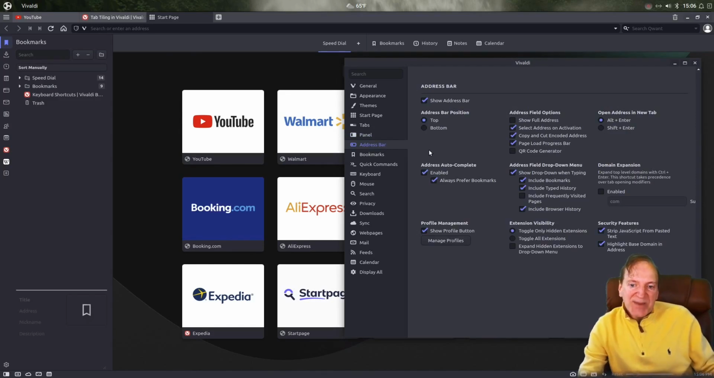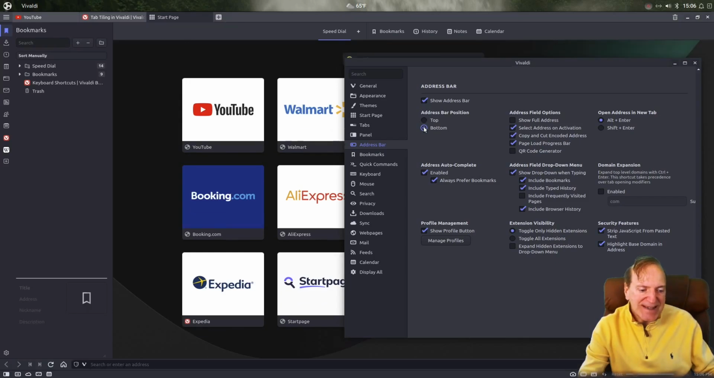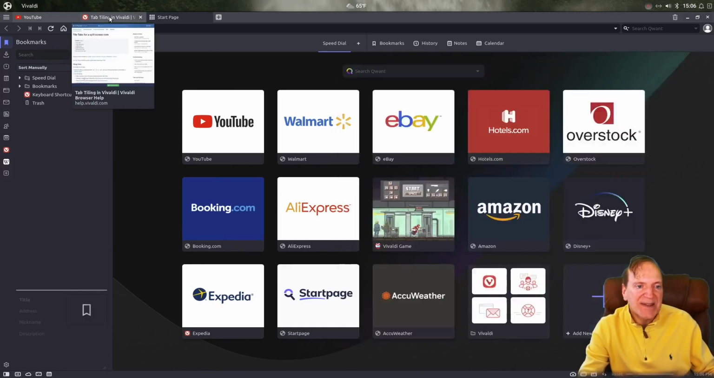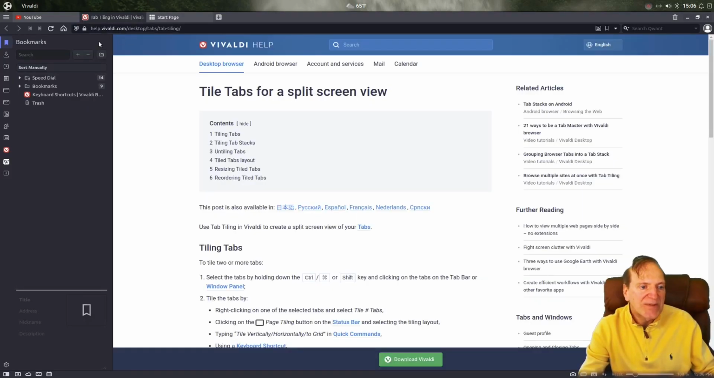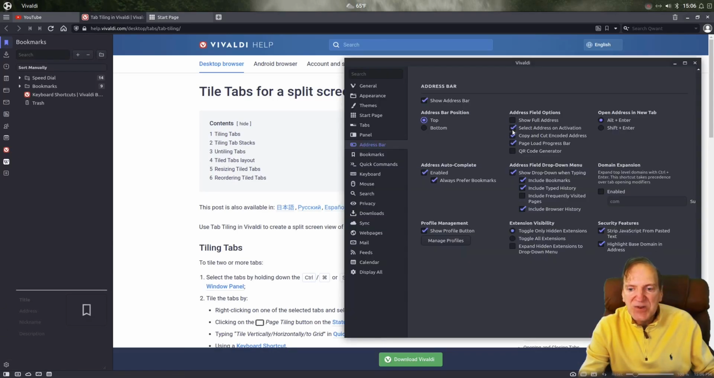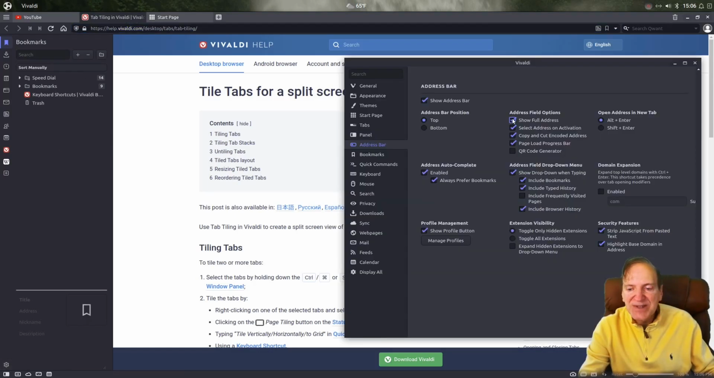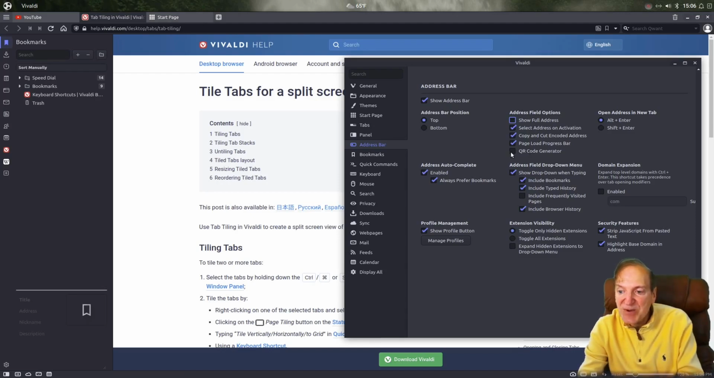Next we got our address bar settings. Address bar position is on top by default. You can move it down to the bottom if you want. That's a little more original, kind of cool. You can show the full address. So if you're out at a site, let's say we're here at helpvivaldi.com, and you want to show the address, if you hit that, it'll show you the HTTPS and all that. So if you like seeing that instead, you can just check that box and it'll show the full address. QR code generator, that's always cool.